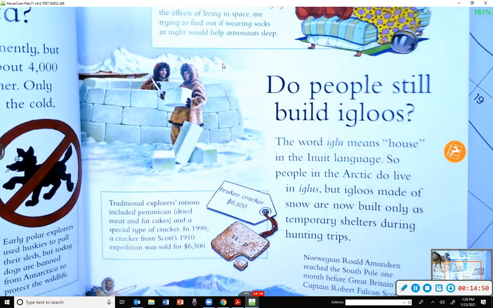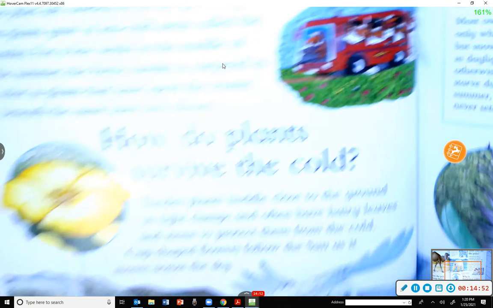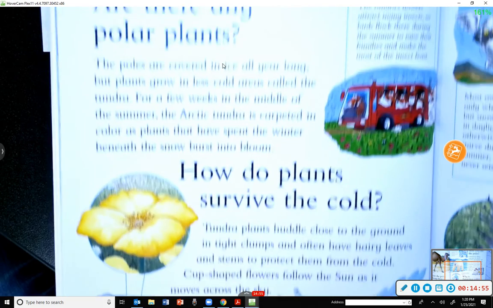They build it with ice. No. Okay, last 2 pages and then we'll stop. Are there any polar plants?